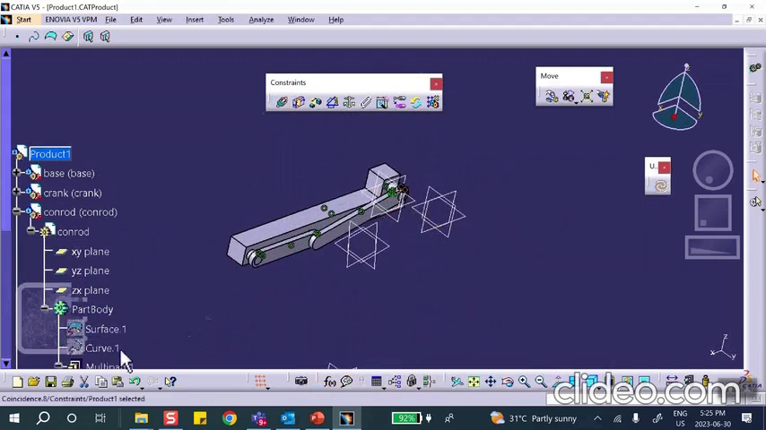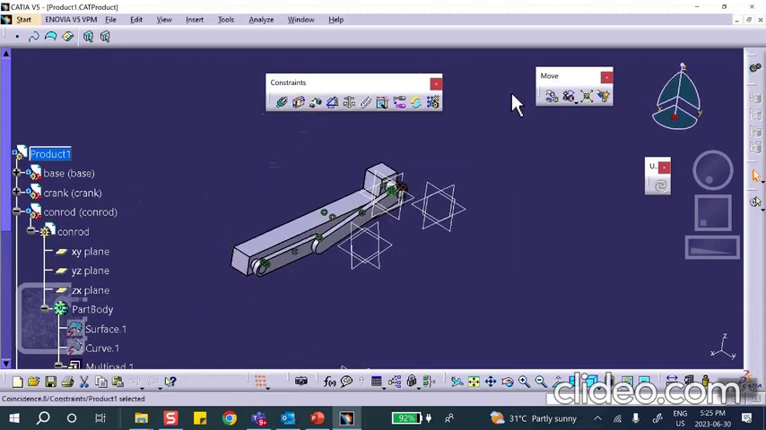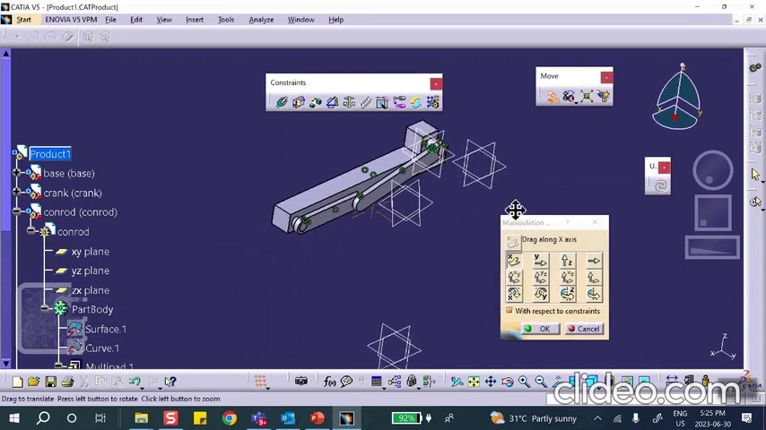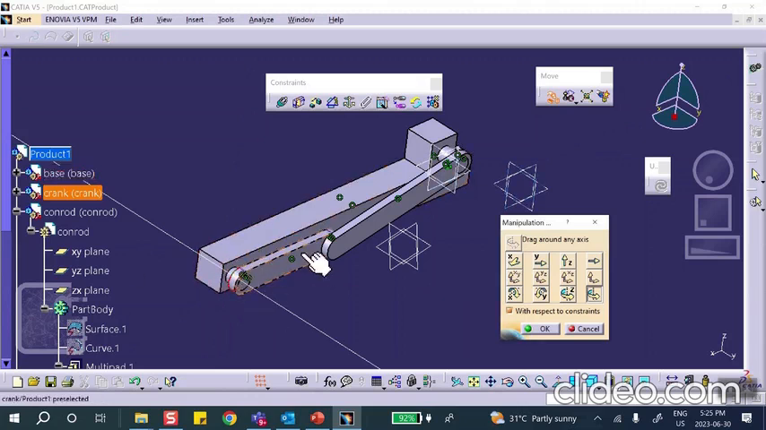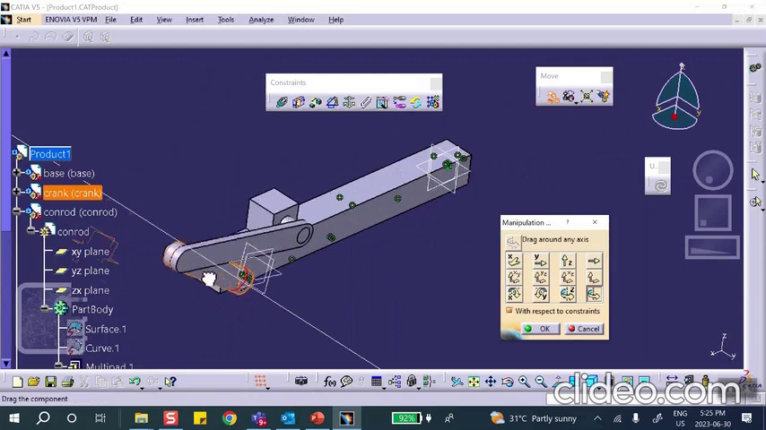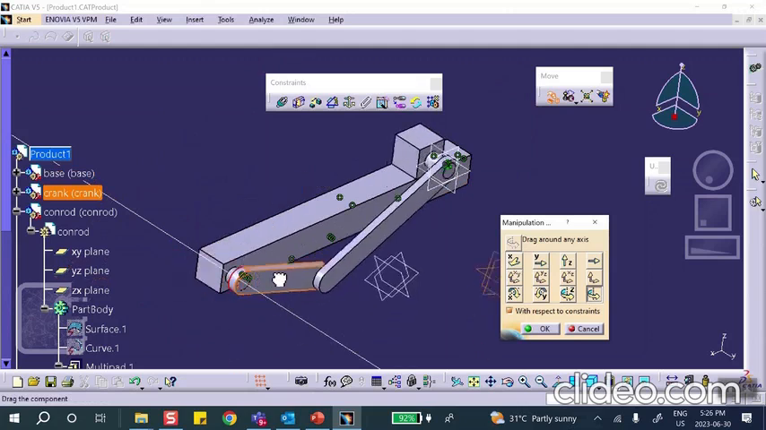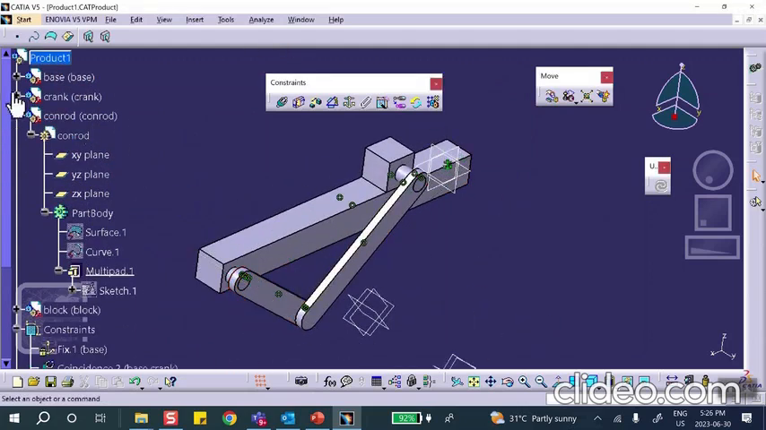First of all, let's save everything. How can we make sure that this is actually reasonable? Let's go to the move toolbar, manipulate, check this box, which means respect the constraints, and then do a rotation. This is a free rotation about that axis. Now things must move the way they should. If not, obviously the mechanism is not going to work. But this is fine. Let me say okay. Now we're done here.